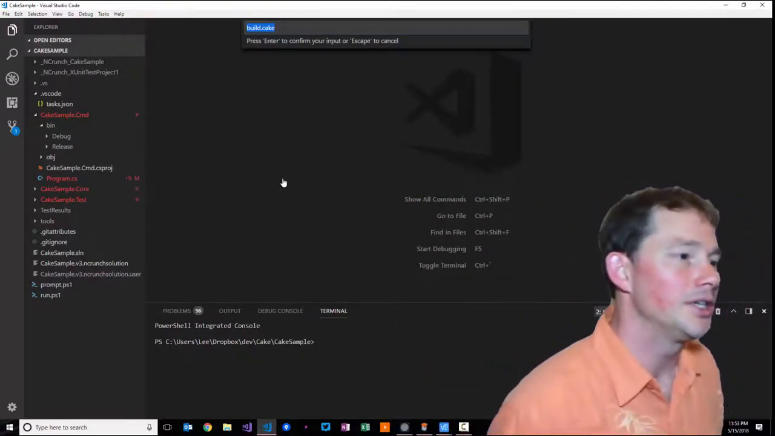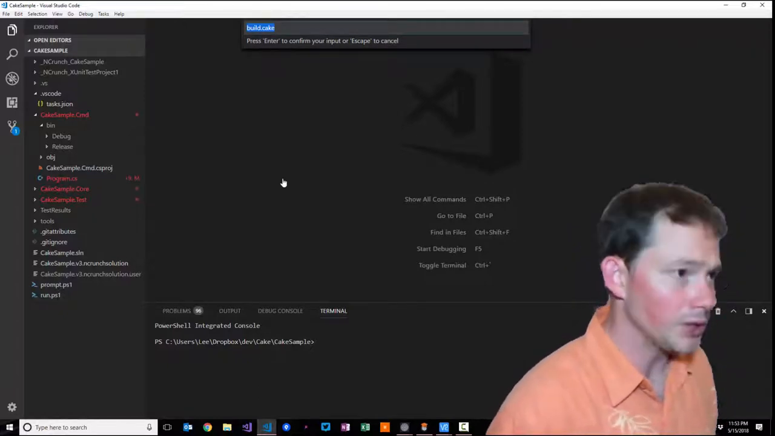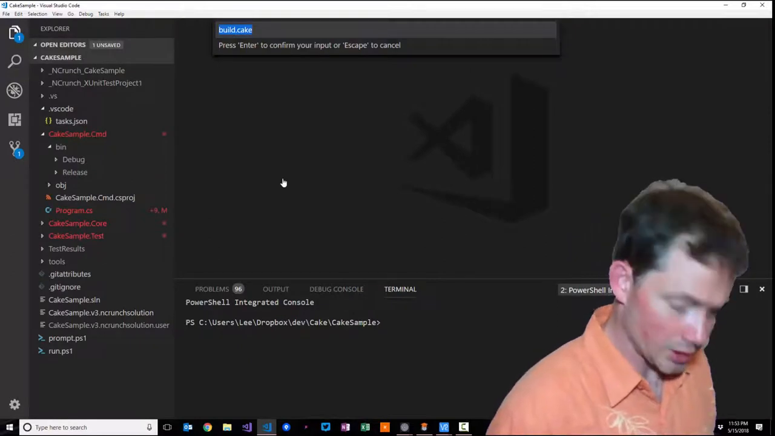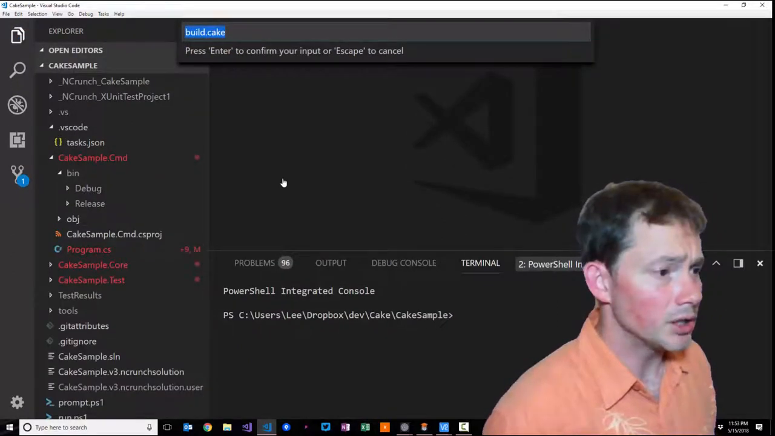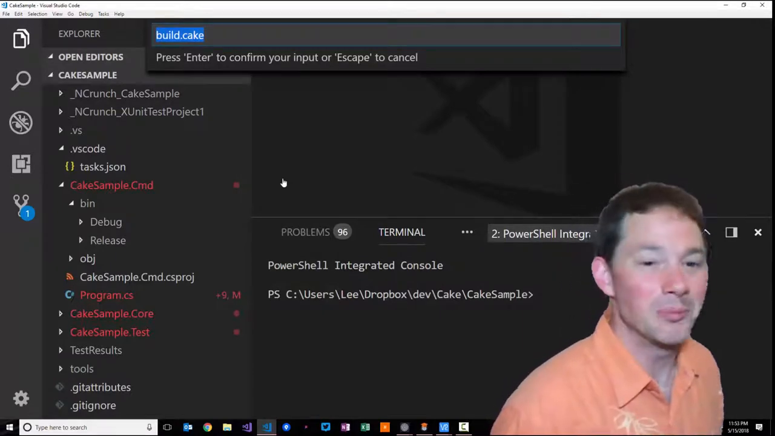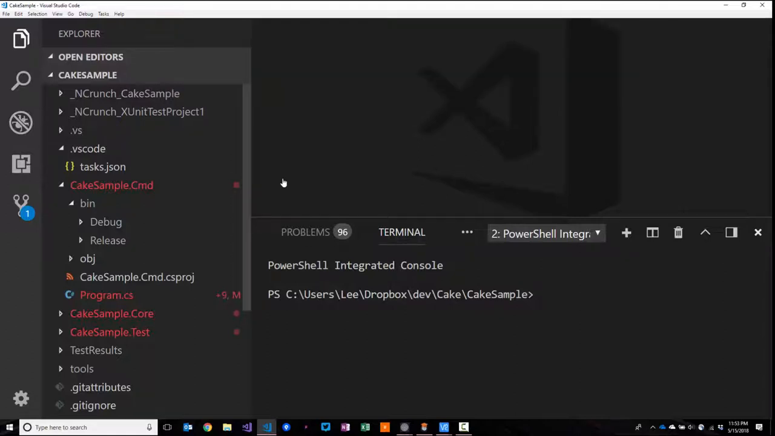So it's given me a couple options here. Oh, by the way, my code is probably too small, should I make this a little bigger? Is that better? Ooh, it's kind of big. All right, if you're on a mobile device, maybe that'll be readable. Do I want to install the bootstrappers? Yeah, sure. The config file? Yeah, whatever, sure. Do I want to install the dependencies needed for debugging? Yeah, definitely want that.